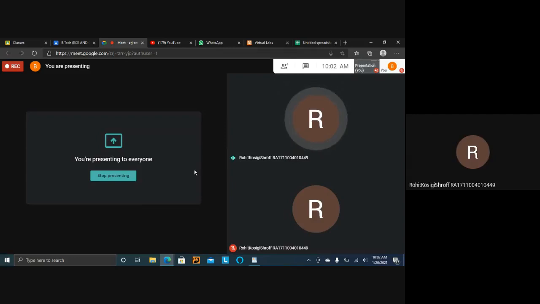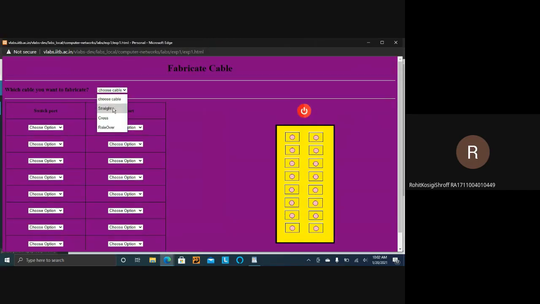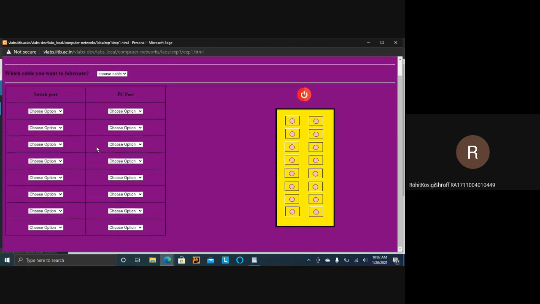Hi guys, today we'll see how to fabricate cables in VLAB software. We have a small simulation here to fabricate three different types of cables. The first one is a straight cable, and we have a crossover cable and a rollover cable. We have two ports here, one is the switch port and the other is the PC port, and we have eight different types of fibers to fabricate with. So let us learn how to fabricate the straight cable.